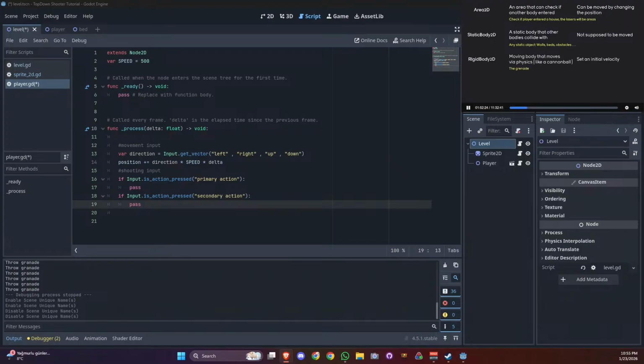Next up, we have a Rigid Body 2D. This is a body that moves purely via physical forces. Think of it like a cannonball. If you want to move them, all you have to do is set a velocity when you create them, and then the body is going to move on its own. We are not going to use this very much, but when we are going to create the grenade later on, we are going to use a Rigid Body 2D. Because for the grenade, all we have to do is set a velocity, and then it's going to move on its own.